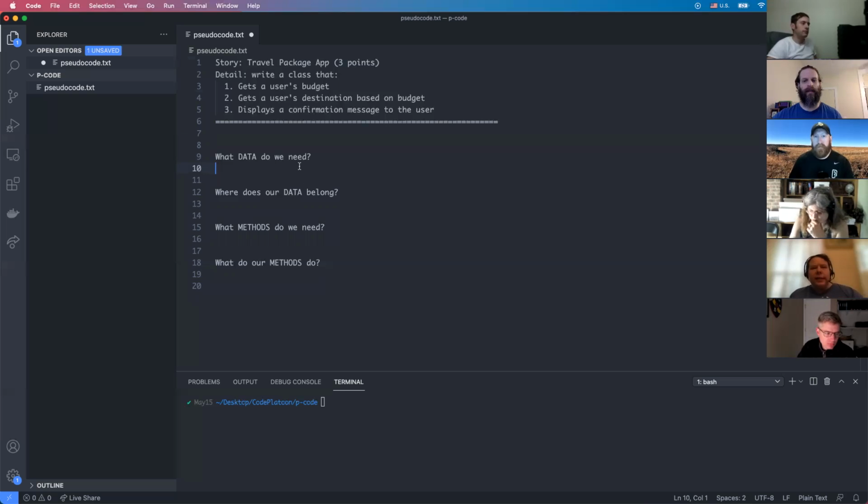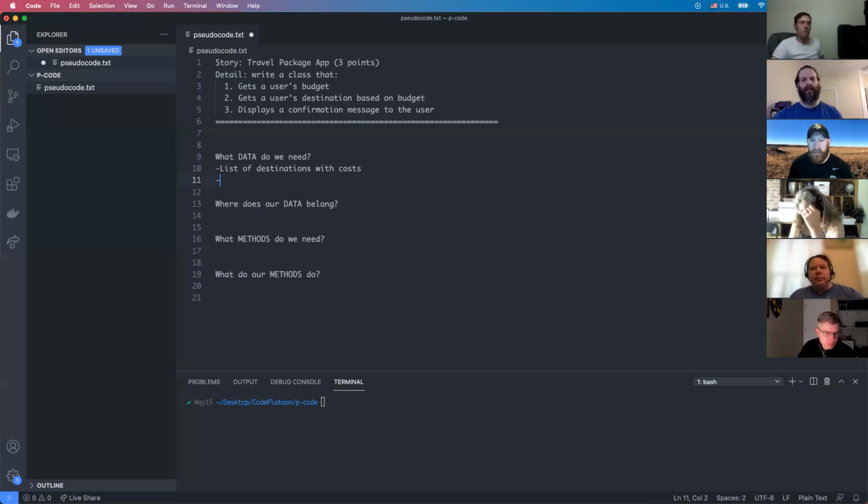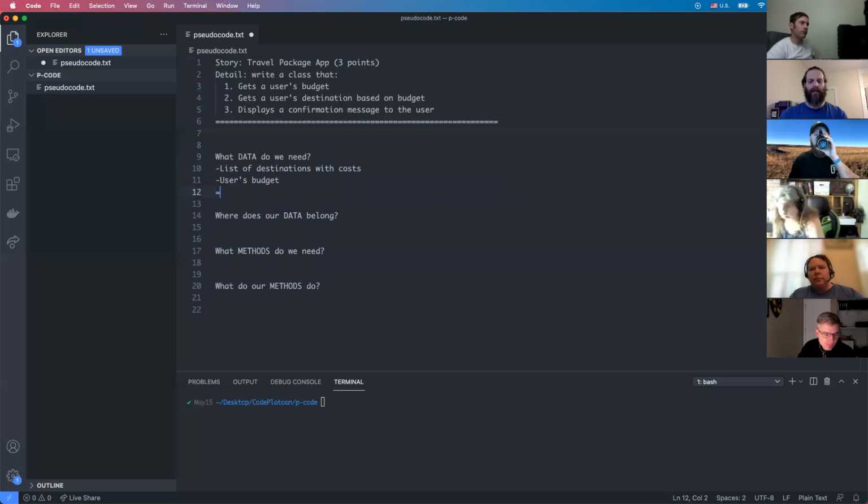A list of destinations based on cost and their associated costs. Okay. We will need a budget. A budget? Okay, so yeah, that would be a budget value that could change depending on whoever. Yeah. Okay. Anything else?